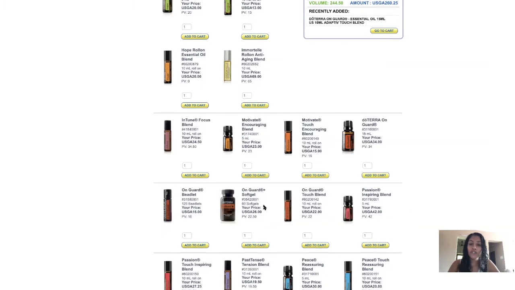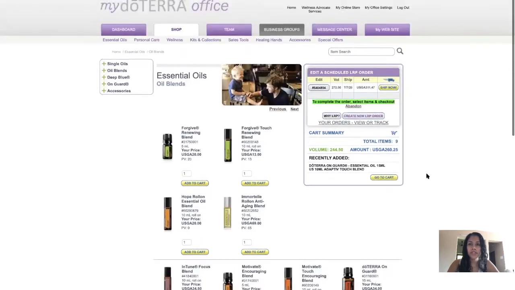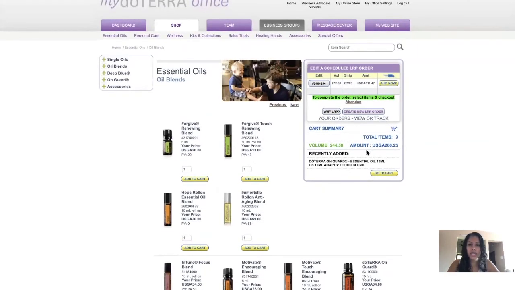The soft gels are also amazing. If you know you're sick, instead of putting the On Guard drops into your water or directly onto your tongue, these are already put into a soft gel capsule that you can take for that extra immune support. So we've got all of our goodies. I think we have everything that we're looking for this month.